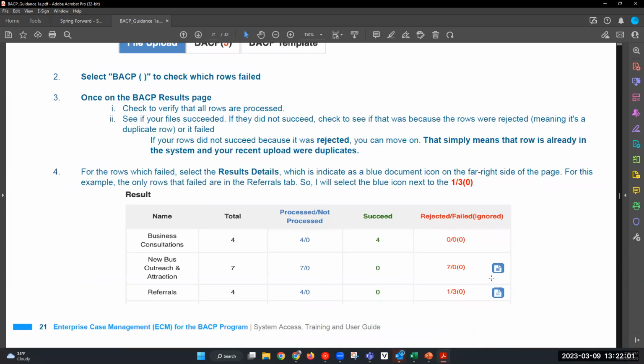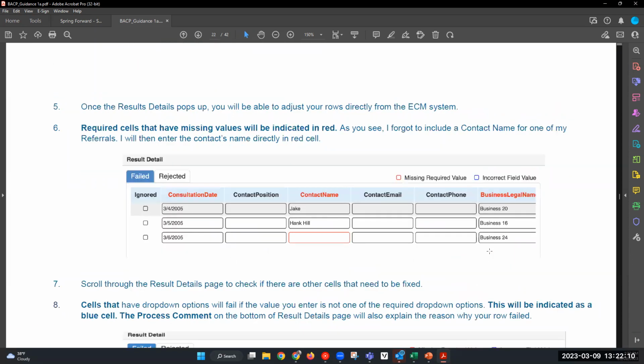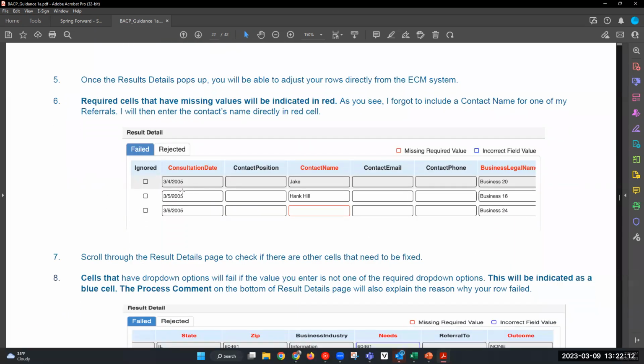And then you can actually click on this icon right here next to your failed. I hope you can see my hover. What this will do is pop up a window where you can see all your failed rows and how you can fix them. You see here that contact name is highlighted in red. That means that I'm missing this field. So here, red highlights mean a missing required field, and blue highlights mean an incorrect field value.